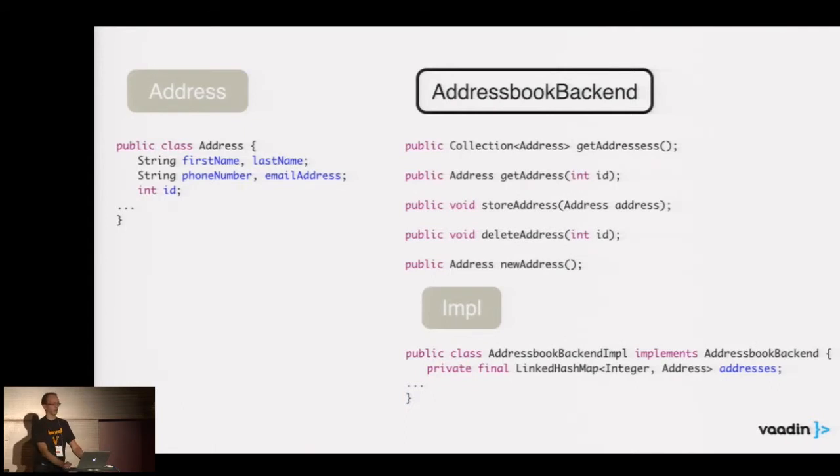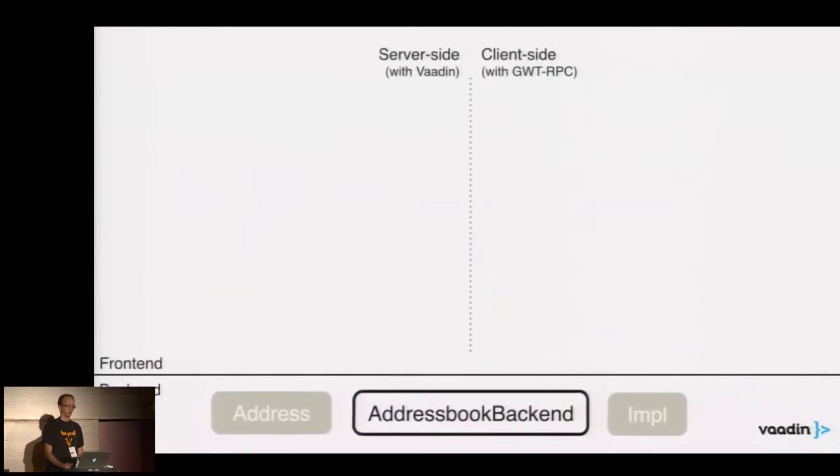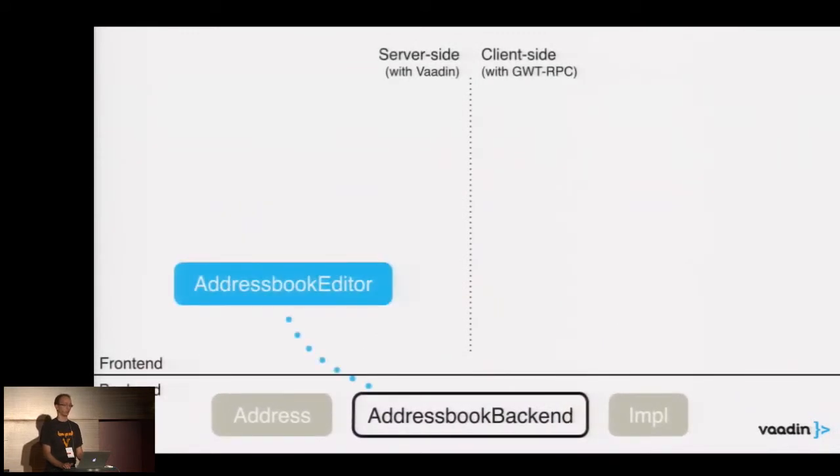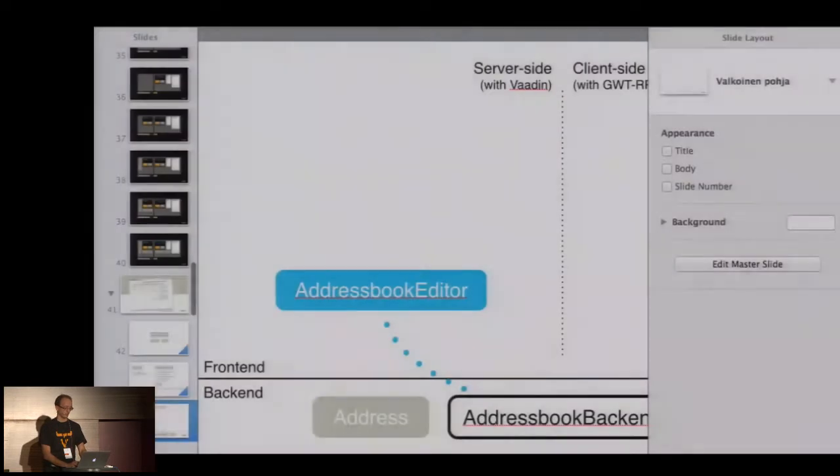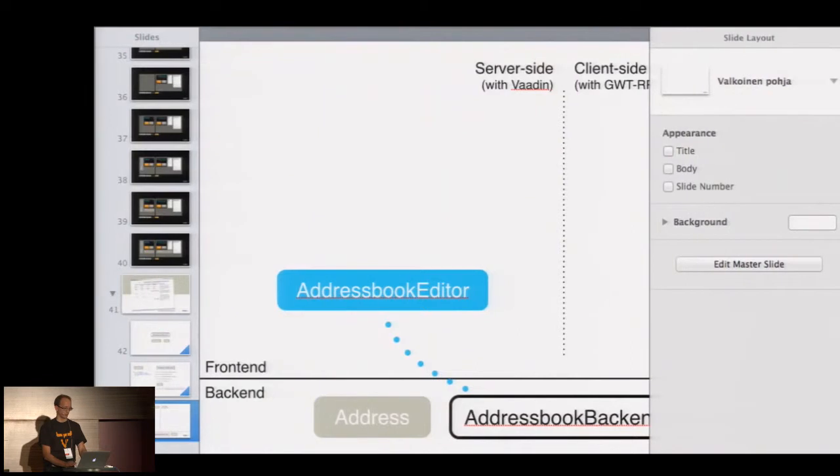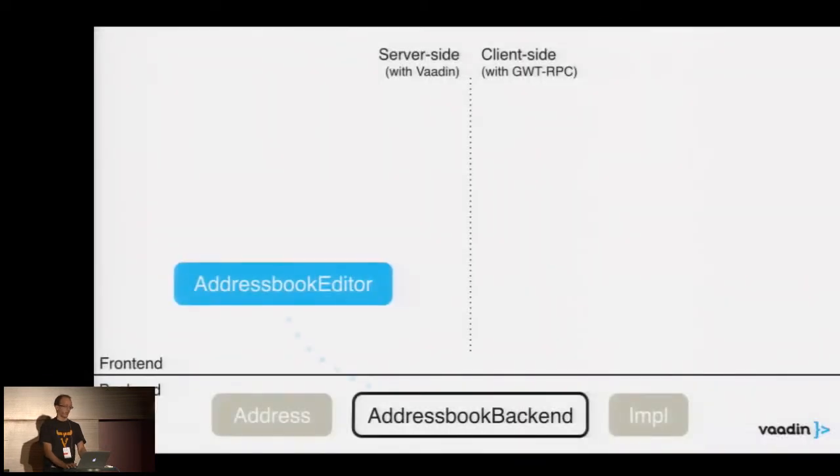So let's have a look at how we can implement this if we do it on the server side. So the first tab I had here, a server-side address book editor. Okay, let me just say that as we're staying on the server side and we're only doing this one layer, we can get away with making only this one class, which is the actual address book editor.